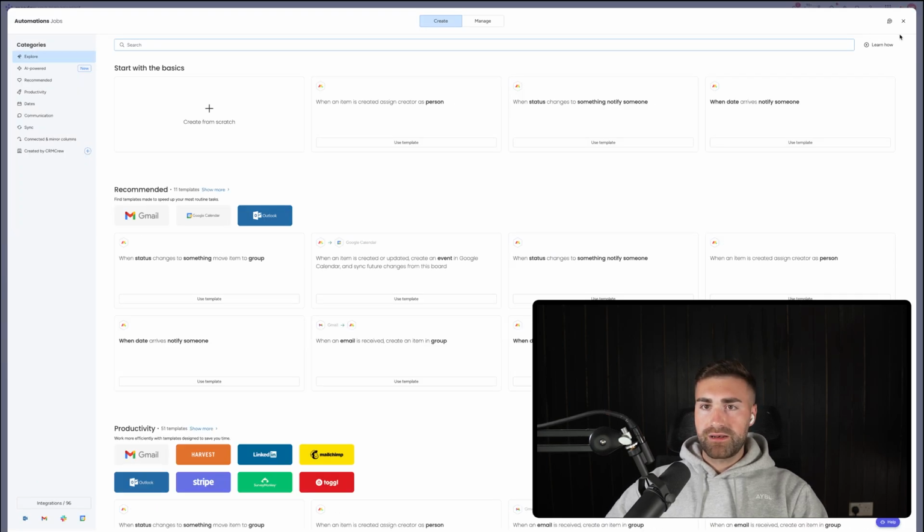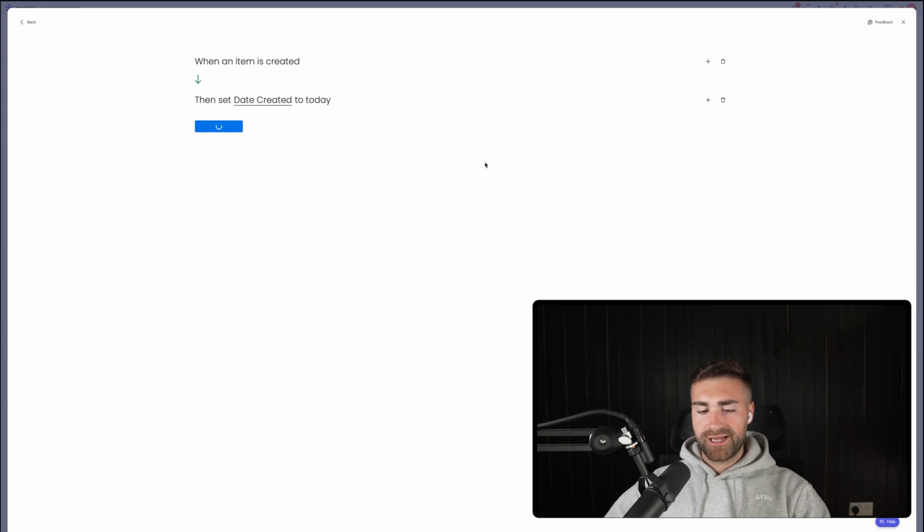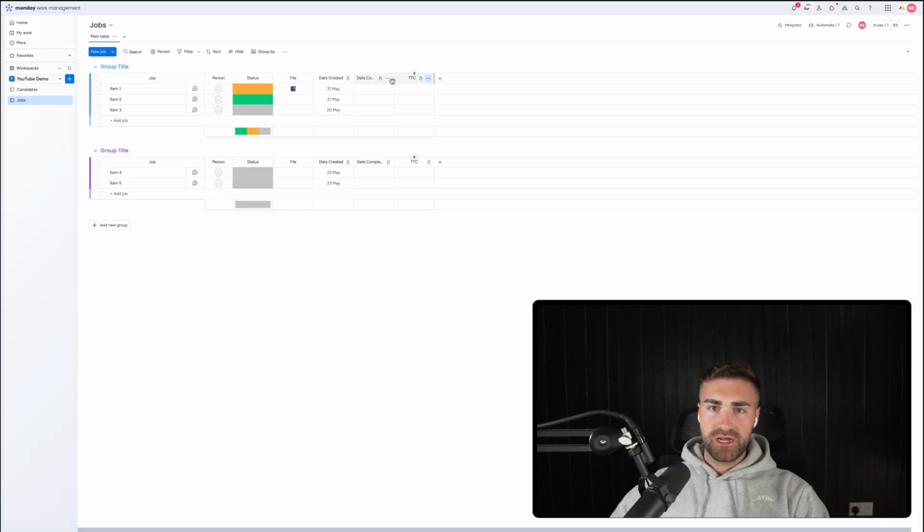So automate again, create from scratch. When item created, then set date created to today, and then we'll do the date completed one as we set up the stages for the job role. So again, the job is different. This is where we track job information, like who is the hiring manager, what department is it for. So person, hiring manager, we can use that as a person column.